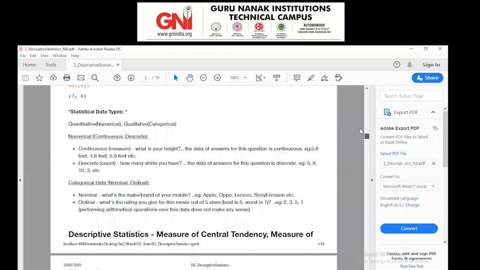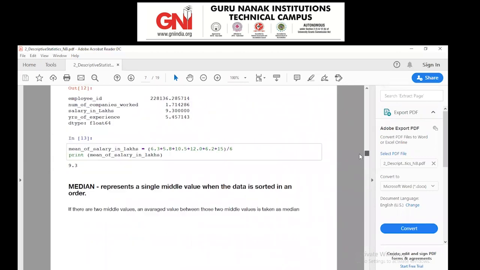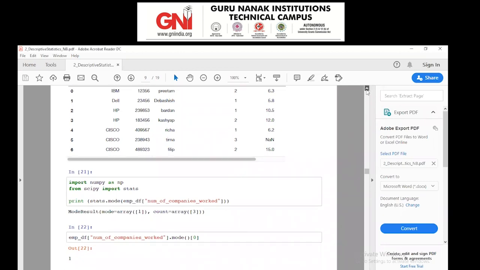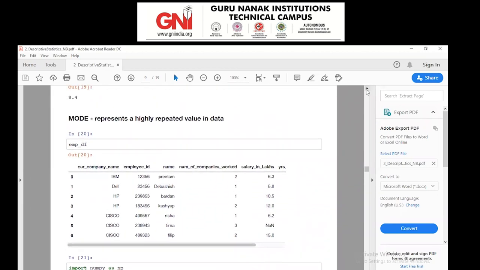Okay, the most repeated value is the mode. What is in the first column? Cisco is the mode for that. For the number of companies worked, the repeated value will be 1, and for the last one there is no repeated value. If a value is repeated more than once, that will be considered as the mode, but a value that is not repeated will not be taken.